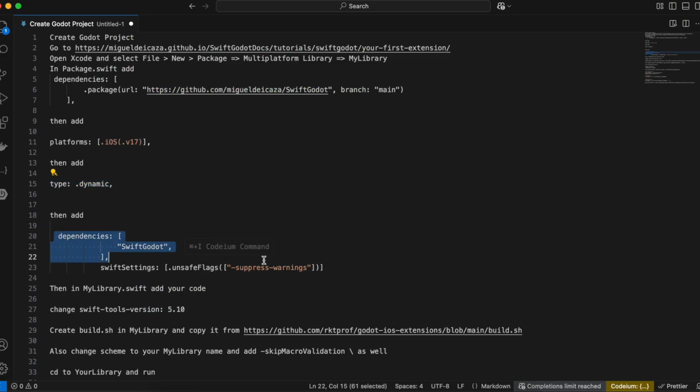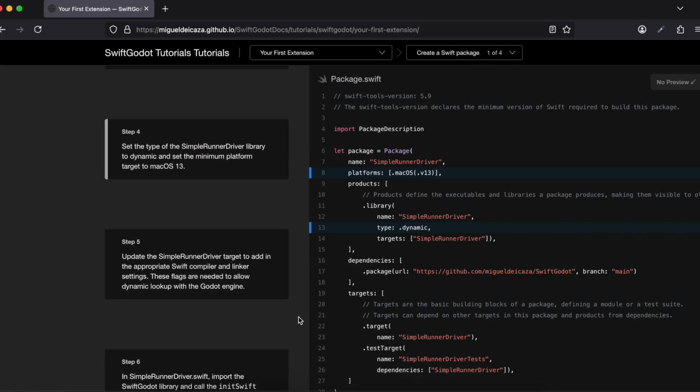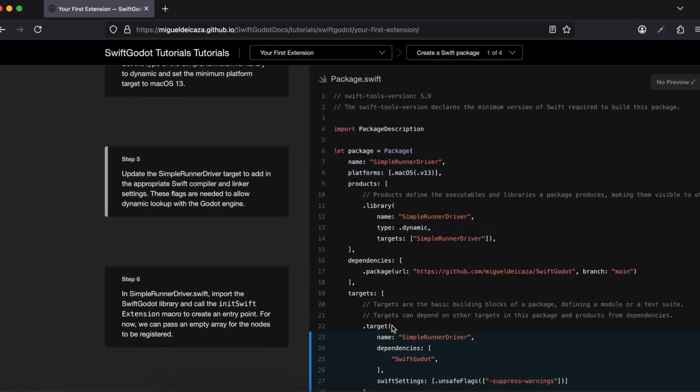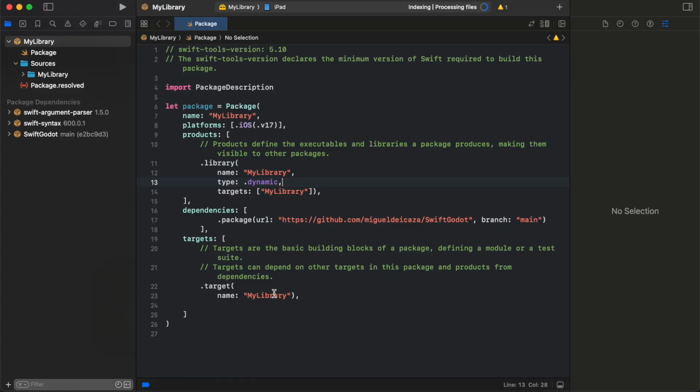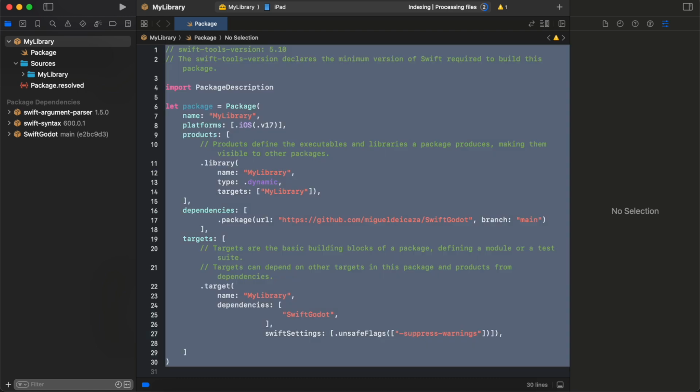Then we need to add this dependencies array as well. Again, I'll just copy this. If you scroll down, after the target name we have to add this. So again, I'll add a comma after this and paste it over here. I'll just improve the indentation a bit.